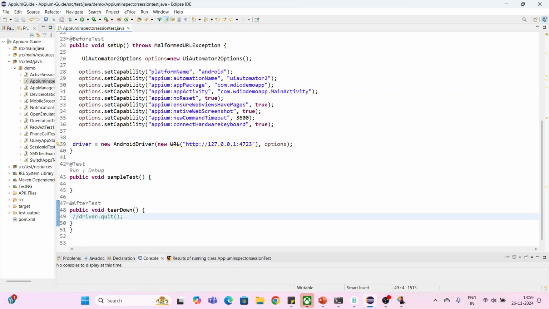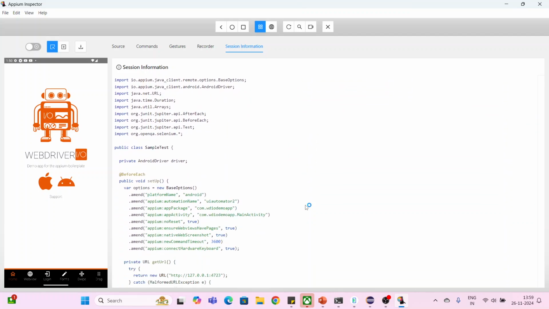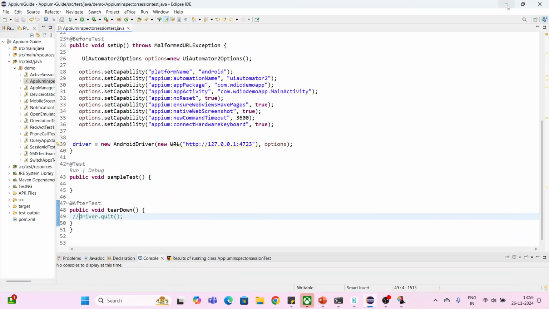So see, I have not added these capabilities myself. Just copied from my Appium inspector here. Okay, I copied the capabilities from here, from the Appium inspector boilerplate code. Now this URL also I copied from the code. Okay, now I just want to run.